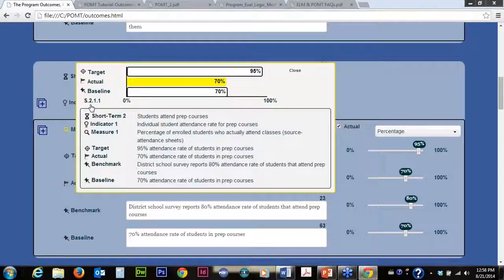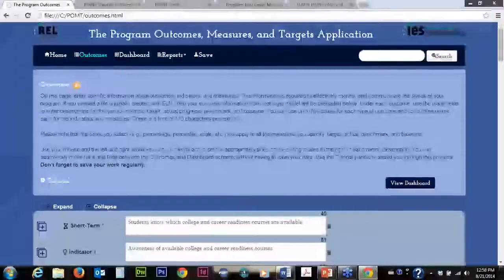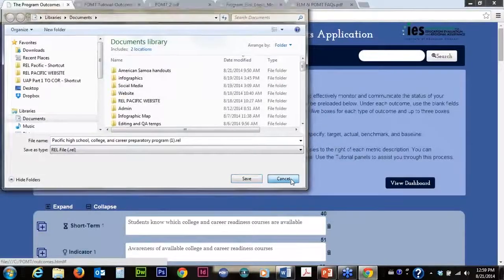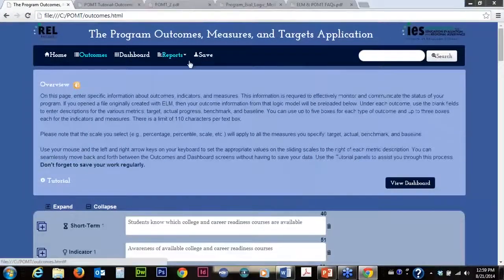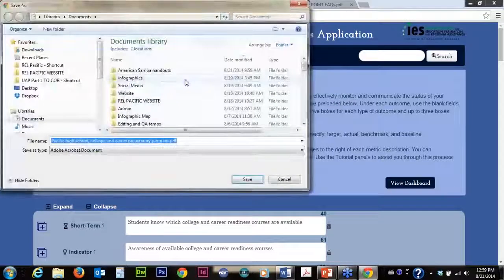So for example, S211 means that this graph is a short-term outcome from measure 1, which is part of indicator 1, which is part of short-term outcome 2. Okay, so now we can close this. So again, now that we've provided all our evaluation details, make sure we save. And then we can also, at this time, if we want to print out our raw data or we can export it, we'll go to the Reports button and choose any one of those options.